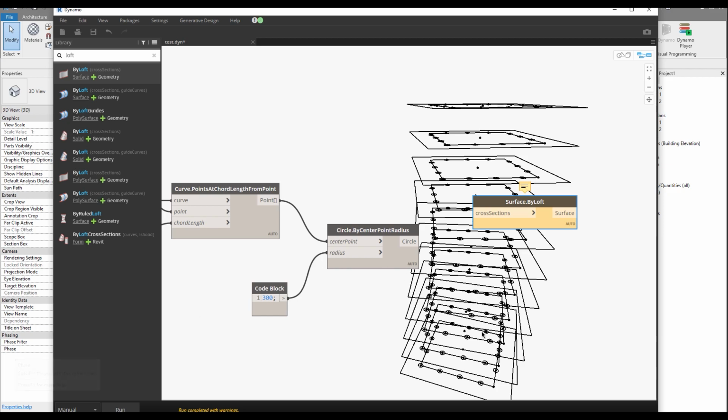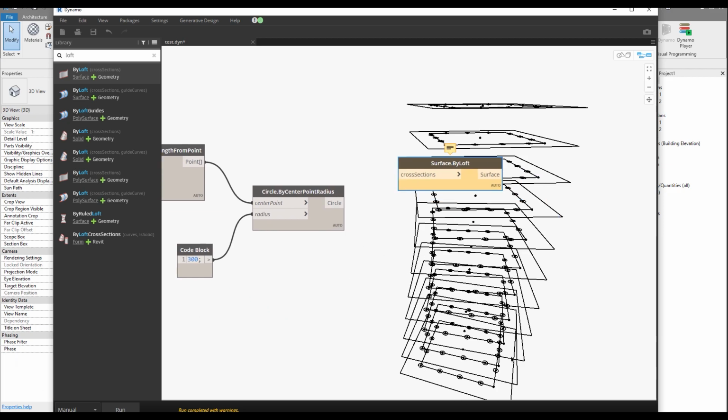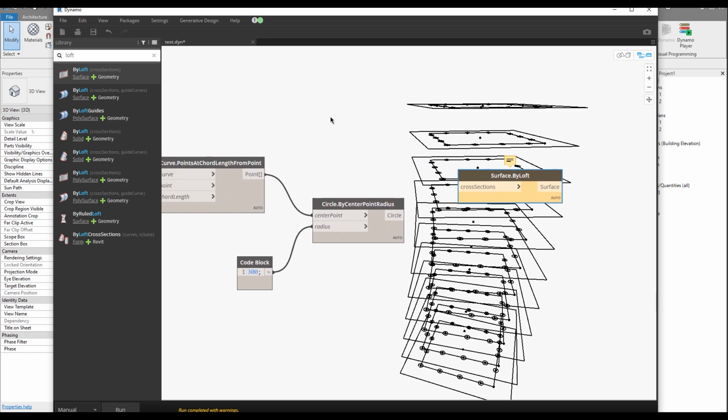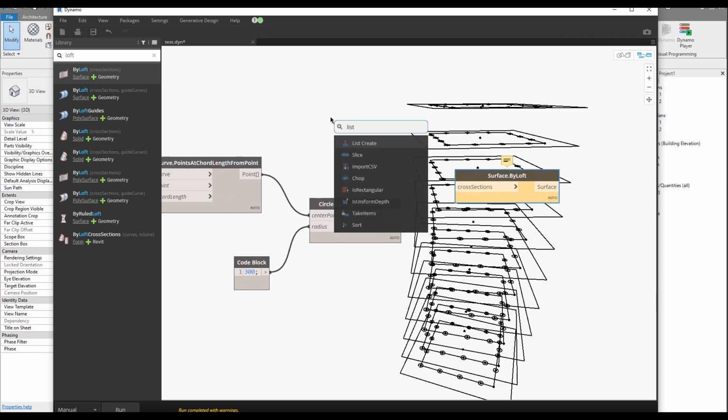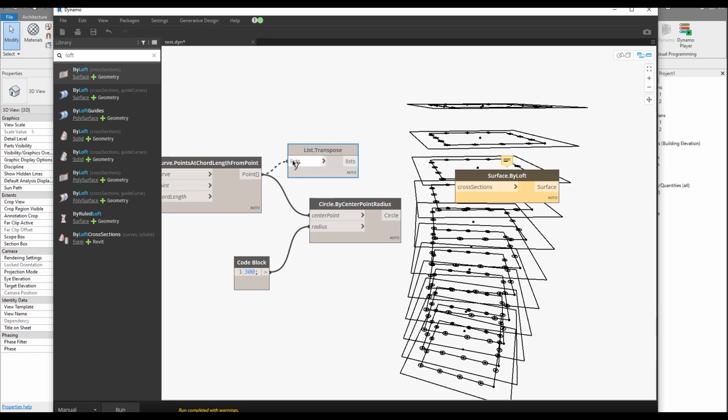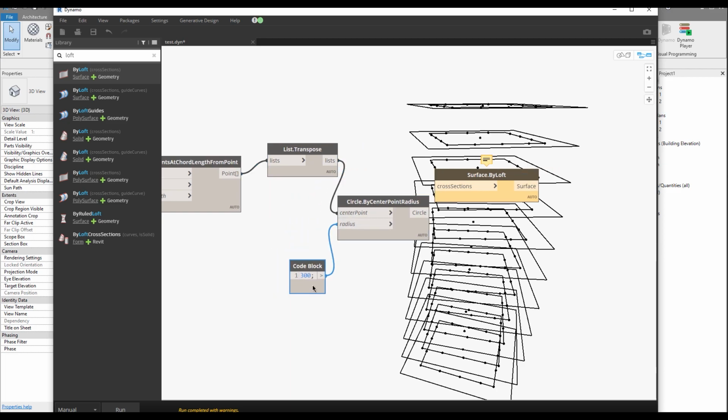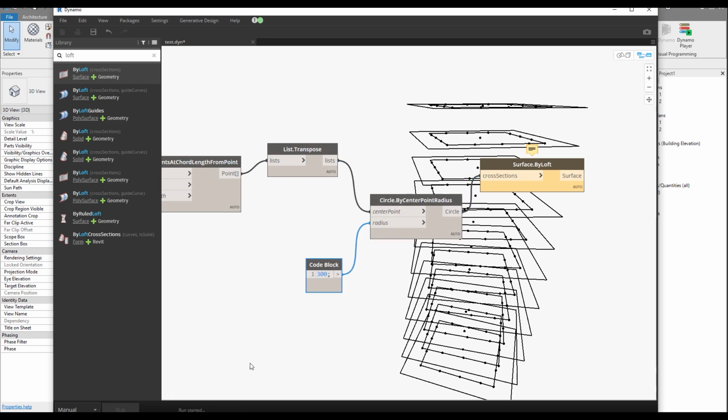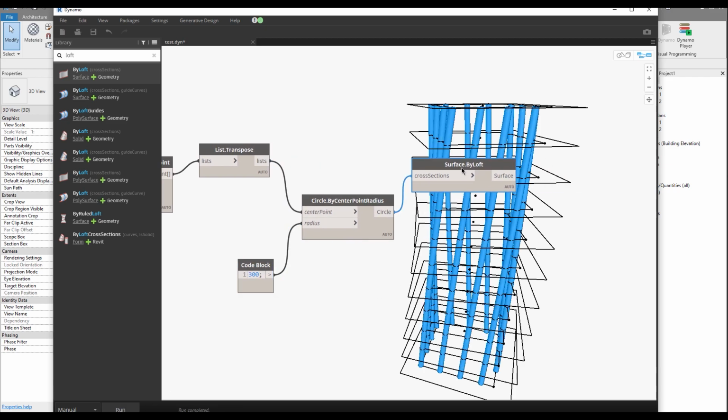It means now it's going like a cycle, level by level. But now we want it to go from the first point to the end, and first point to the end, like that. For this, we need the list transpose. This one. Let's connect the point to the list. Let's connect this one like this, it should be. Let's run it, and now everything is alright, as you can see.